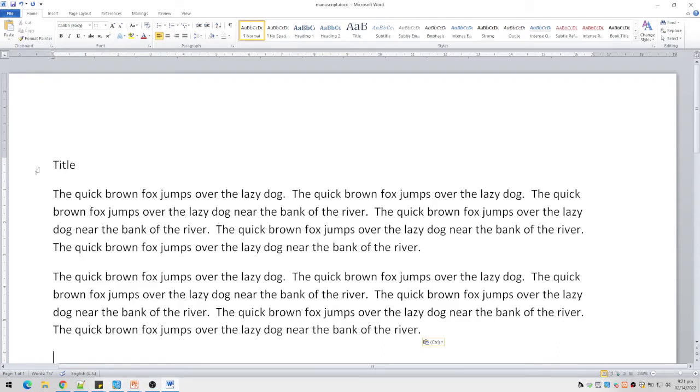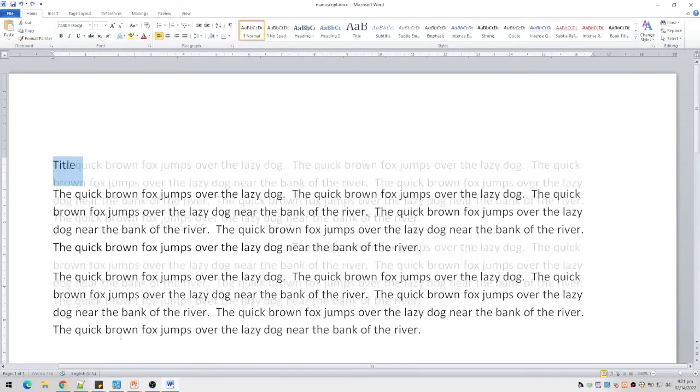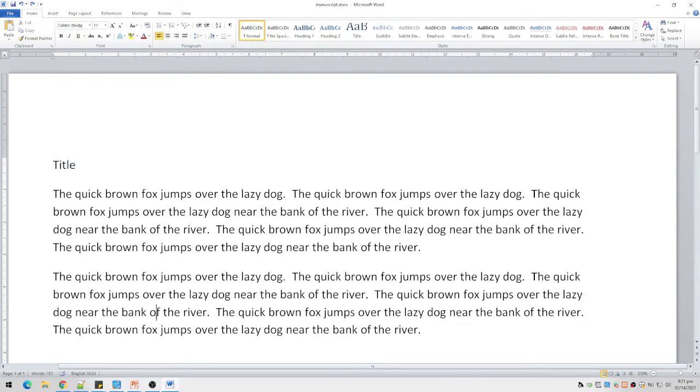To move or to cut, we can select. So I've selected this text. We can cut, or I can press Control X, then click on where you want to paste and then Control V. So I have now moved my document. But I will undo that. Okay, so that is how you copy and paste or move and paste documents.